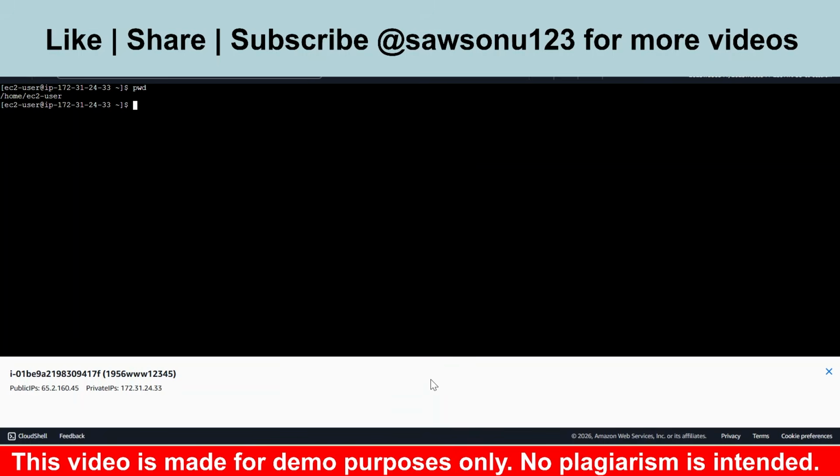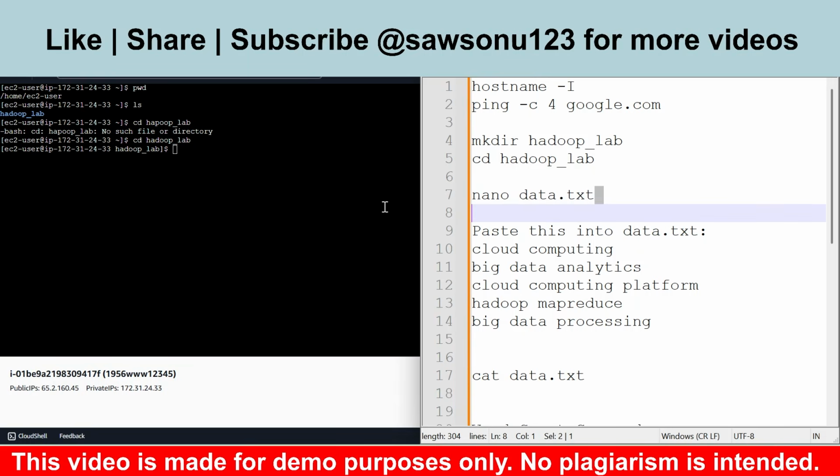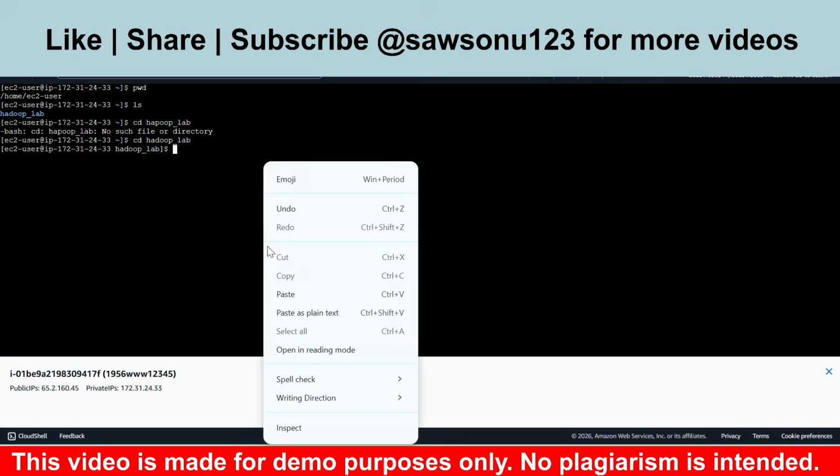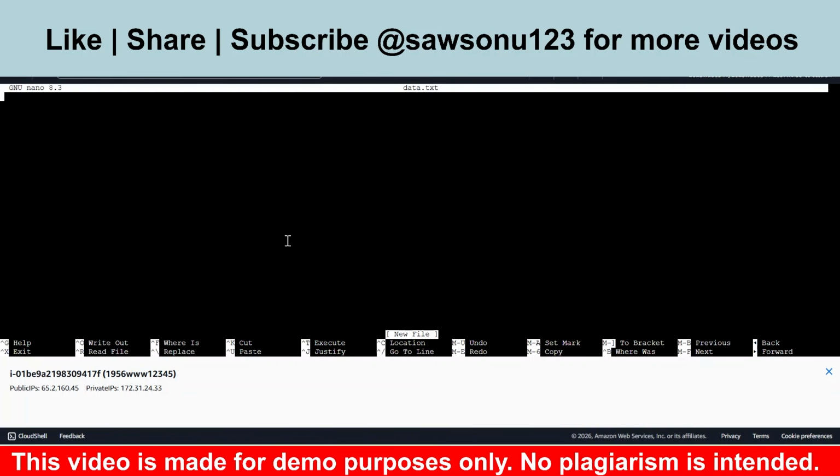pwd. Now we have Hadoop lab. So let's do cd Hadoop lab. Spelling mistake. cd Hadoop lab. Okay. Now we will do nano data.txt. Nano is the text editor, guys.